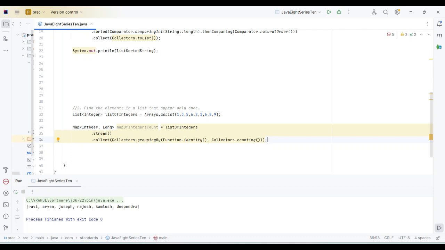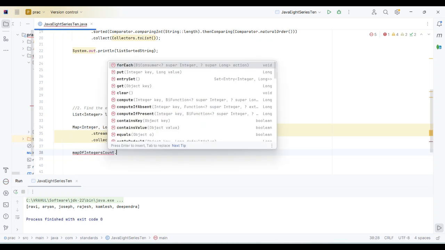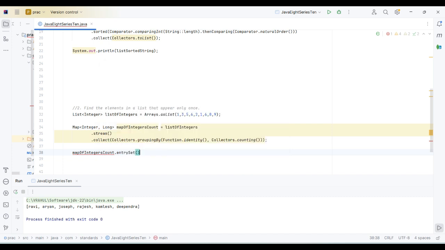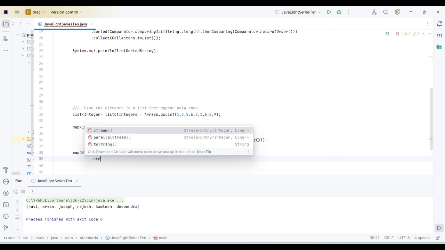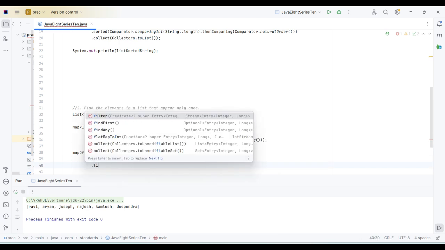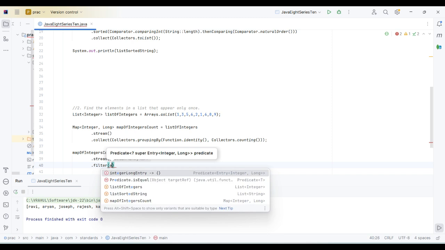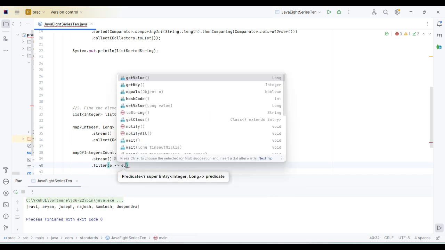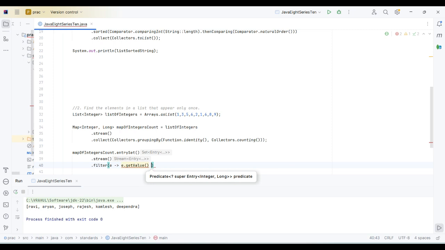We will run through it. There will be a map, right? We'll have to run through it, and then we have to produce that. We have to count those. So we will actually take the entry set, as this is a map. Once we get this entry set, we'll convert it into a stream. Once we get the stream, we'll apply the filter over here. In the filter, we'll just check the value of it, get the value, and compare whether it is equal to 1 or not.